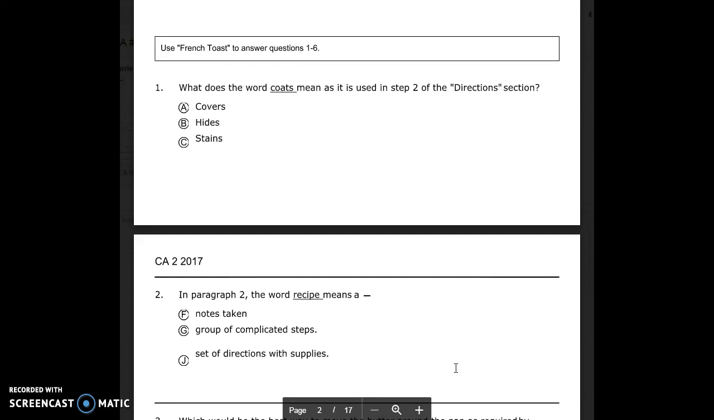Number 1. What does the word coats mean as it is used in Step 2 of the Directions section? A. Covers. B. Hides. C. Stains.